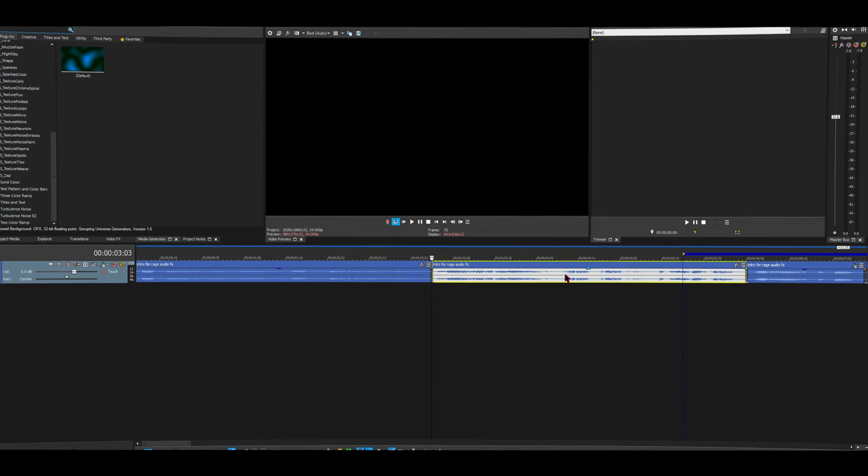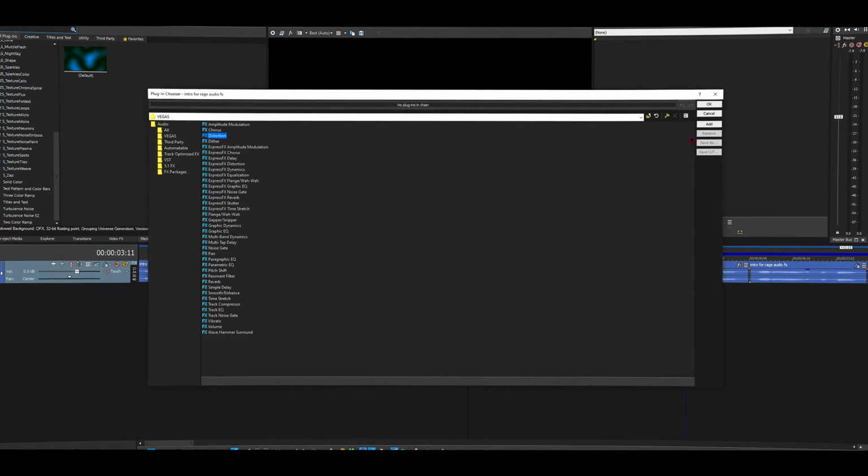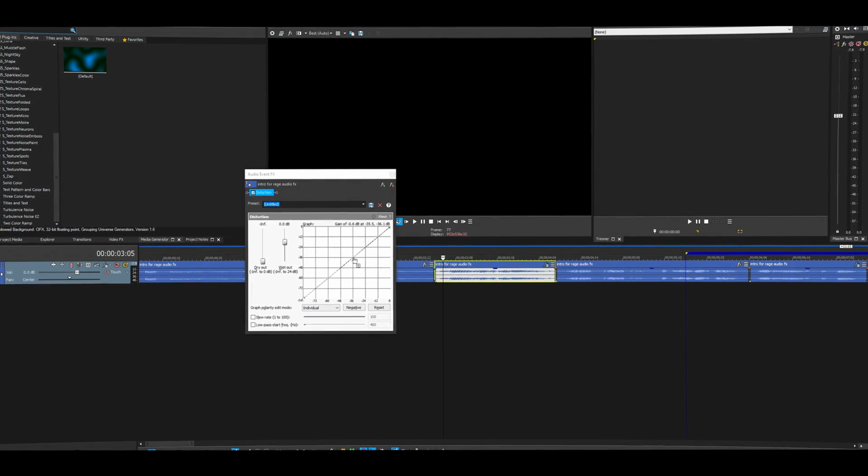If you don't like the preset that they have, honestly, you can create your own preset. So I'm gonna try to create my own right here.